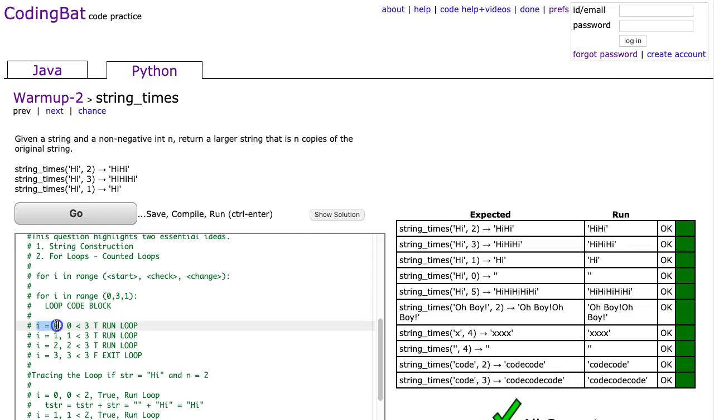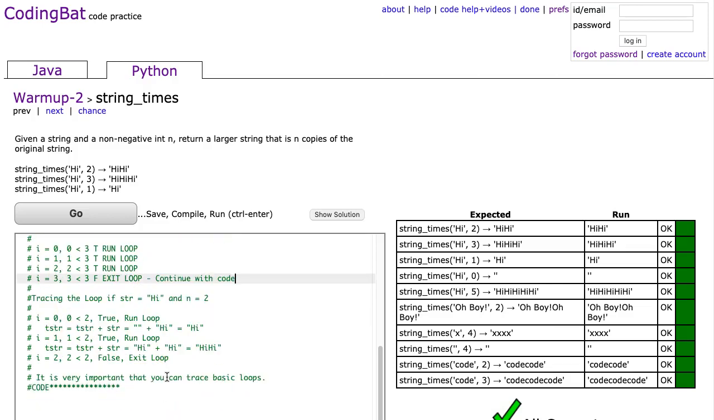When we first reach the loop, i gets set to 0, and then we do a check: is 0 less than 3? That's true, so we run the loop. When we get to the end of the loop, we increment i by 1. That's our change. Then we ask, is 1 less than 3? Since that's true, we go back up to the top and run the loop again. i becomes 2. Is 2 less than 3? True, so we run the loop again. Then i becomes 3, and 3 is not less than 3, so that fails and we exit the loop and continue with the code. This is an idea of how you trace a loop. Now let's take this and apply it to this actual situation.